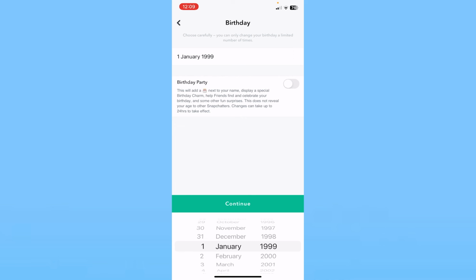And as I said, make sure to remember that you can only change it a limited number of times, so don't try to change it every single day. Once you cross your limit, you cannot change it again.